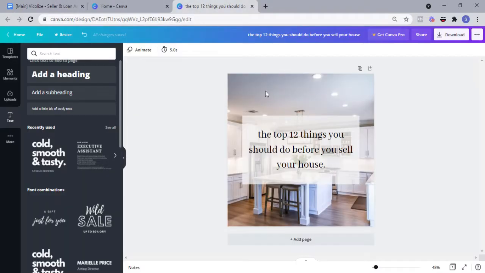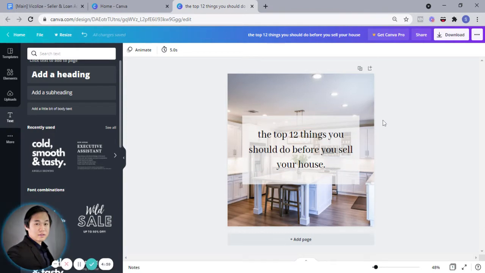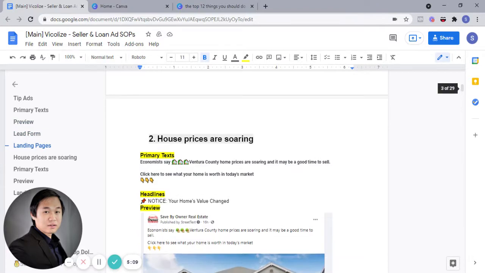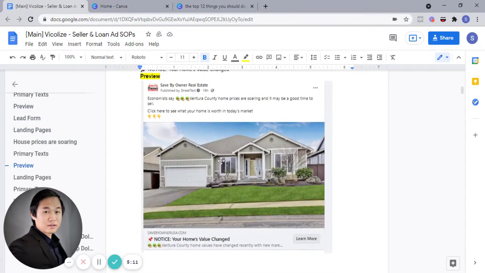So this is how you create your first creative, and when you download it, if you want to make a rectangle out of it, you just have to crop it down. So let's jump towards the other creative. This is the landing page and stuff. This is just a simple house image that is being cropped into a rectangle. So let me just search for it.